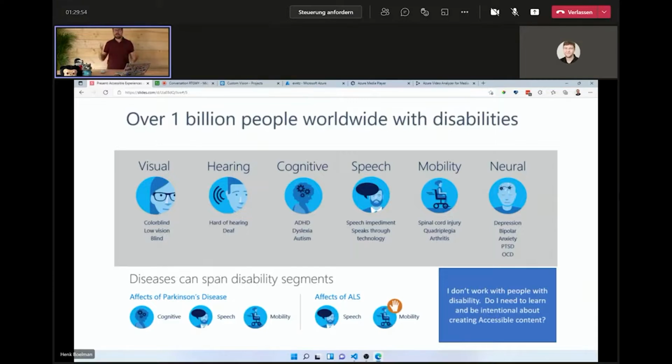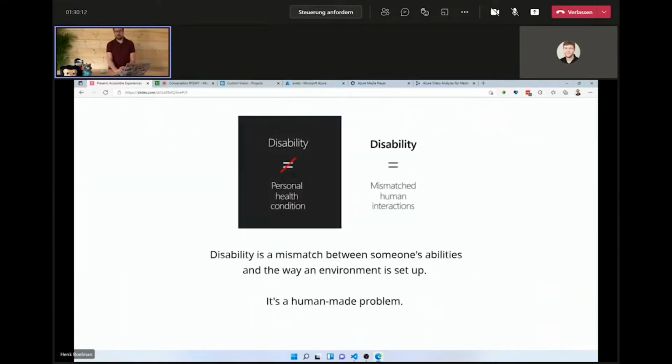And disabilities can be a very wide range. There's visual, hearing, cognitive, speech, mobility, neural. Some are very obvious and some are very hidden. And some diseases even combine multiple of those disabilities.